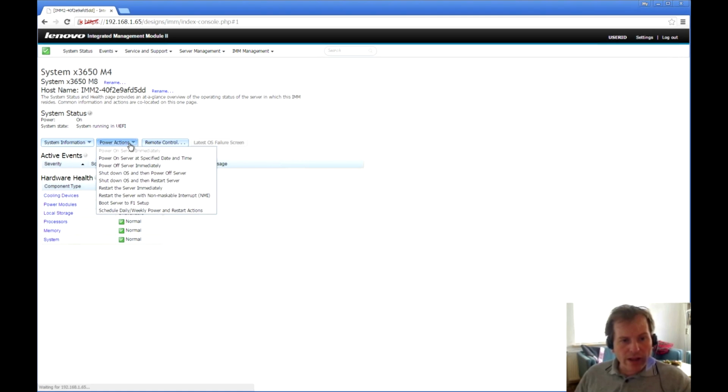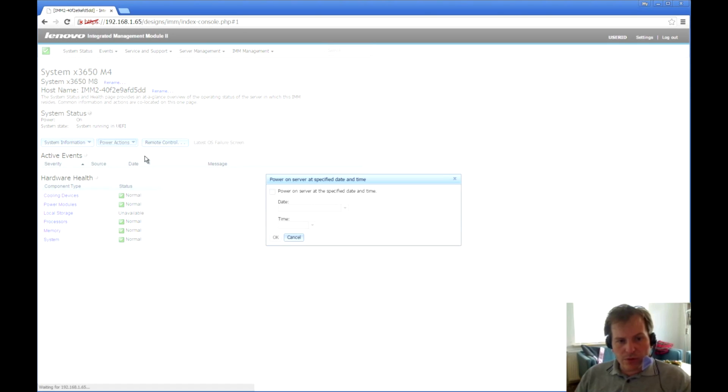Then we have some power actions. Right now we cannot power on this server immediately, but there is an option for that because the server is already on. It's kind of says it out here. That's kind of neat. We can power on the server at a specific date and time, and that's rather cool. It has another option further down: schedule daily, weekly power and reset action. That's just as good. Well, let's see this one first.